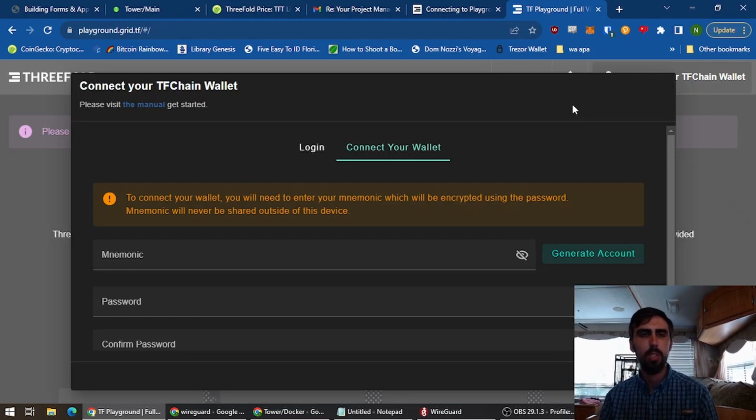A couple months ago, the old playground was retired and a new playground took its place. The Threefold playground, if you're unaware, is where you launch applications or virtual machines on the Threefold network. So it's a lot more simple than the old method, and I'm gonna, as simple as possible, go over the steps needed to do so.